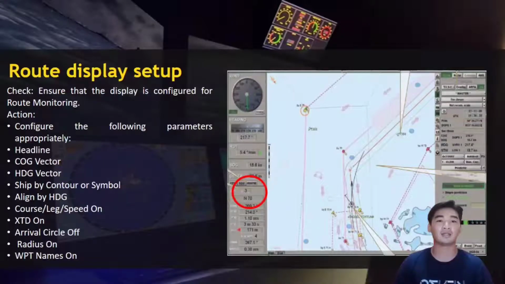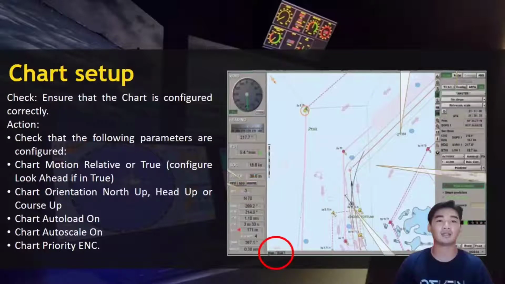Third is the route display setup. Check. Ensure that the display is configured for route monitoring. Action. Configure the following parameters appropriately. First is the headline. Then, the COG vector or the course over ground vector. Then, the heading vector, shift by contour or symbol, aligned by the heading, course, leg, or speed on, XTD on, arrival circle off, radius on, waypoint names on.